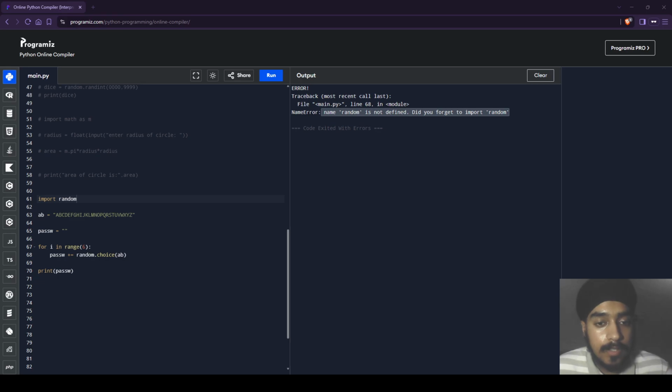In our next lecture, we'll learn about file handling in Python. We'll see how to create files, write data, read data, append new information, and work with text files.